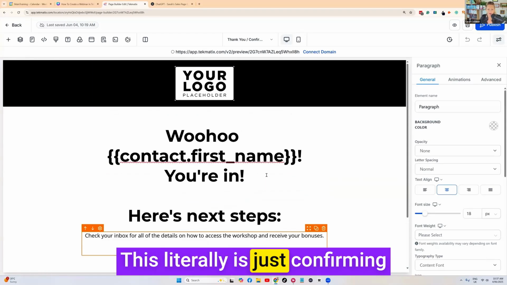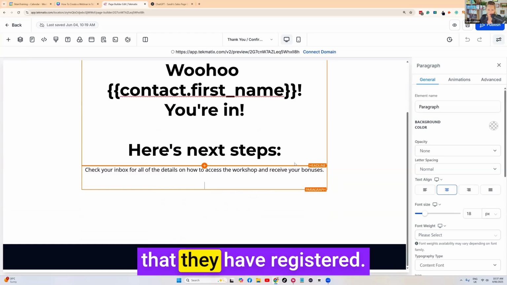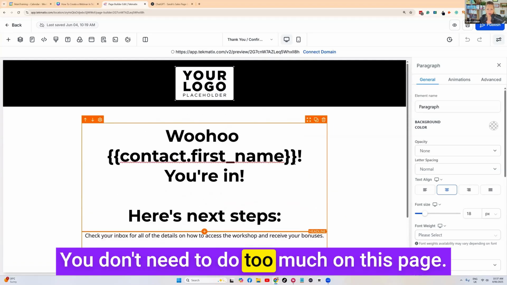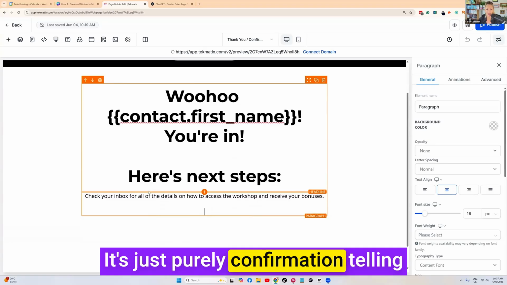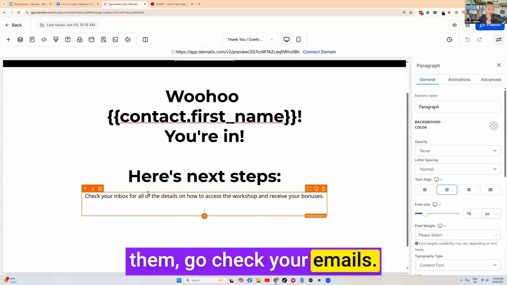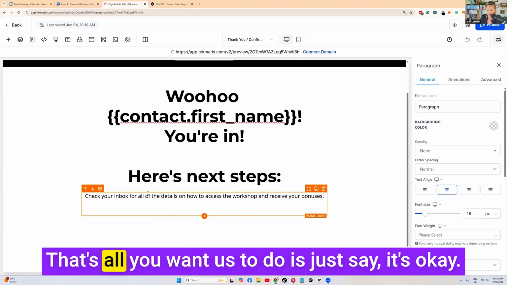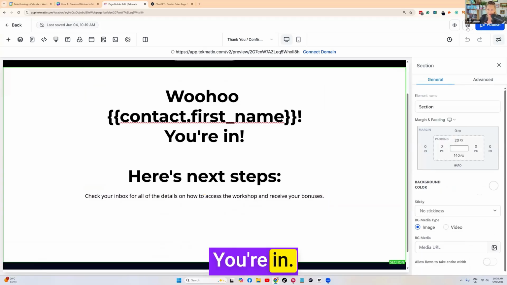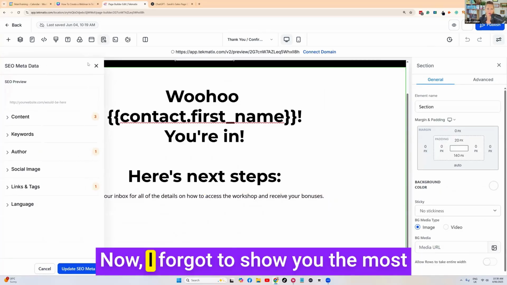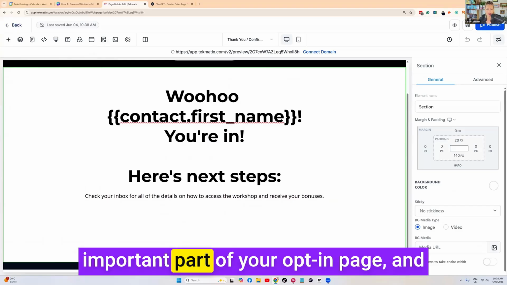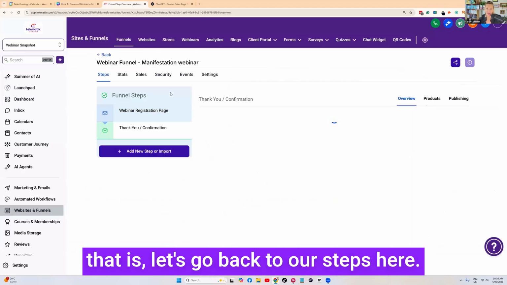This literally is just confirming that they have registered. You don't need to do too much on this page. It's just purely a confirmation, telling them, go check your emails, go check your inbox. That's it. That's all you want them to do, is just say, it's okay, you're in. Let's press save.